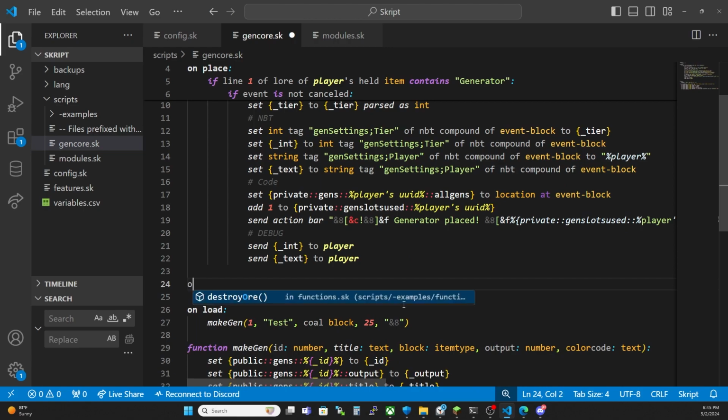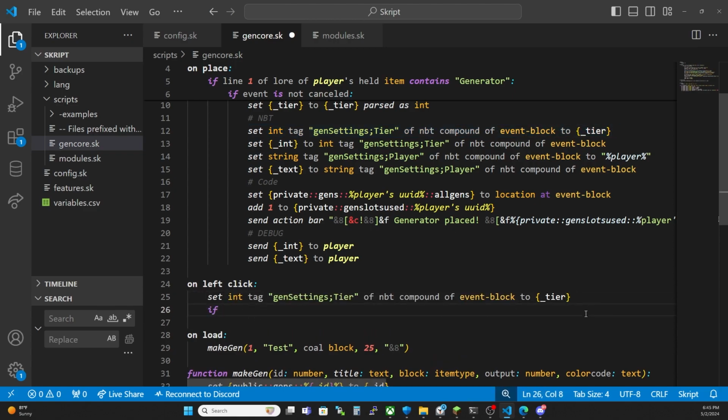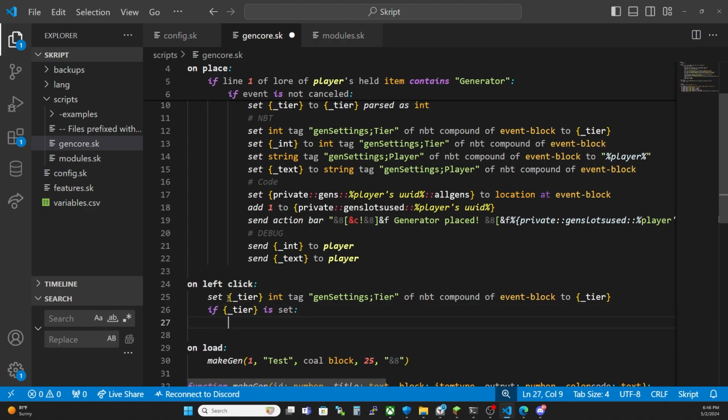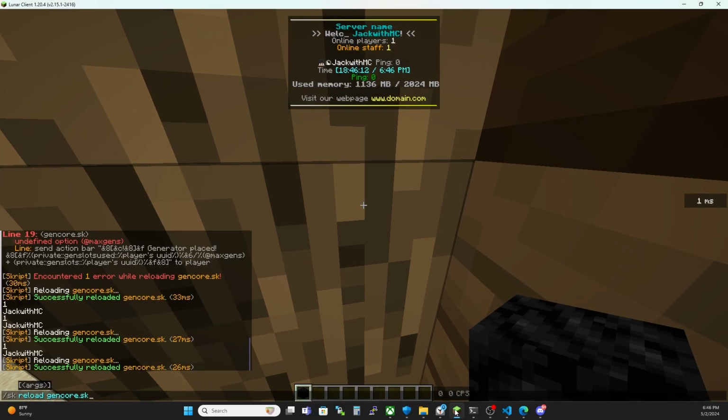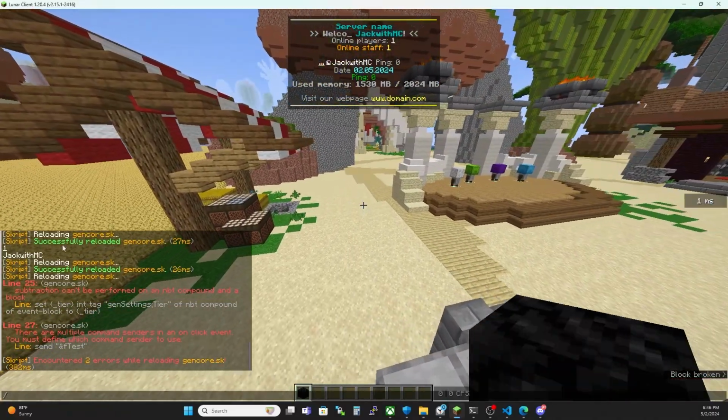So I guess on left click, we're going to check for the tier, which is gonna be this. If tier, if underscore tier is set, then I'm just gonna send a test message. And release. Right. Oh, looks like I placed an accident.